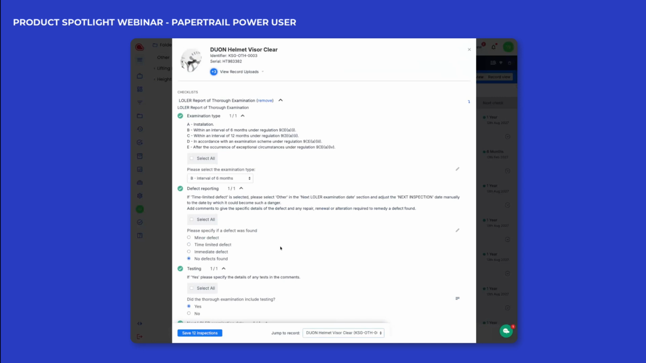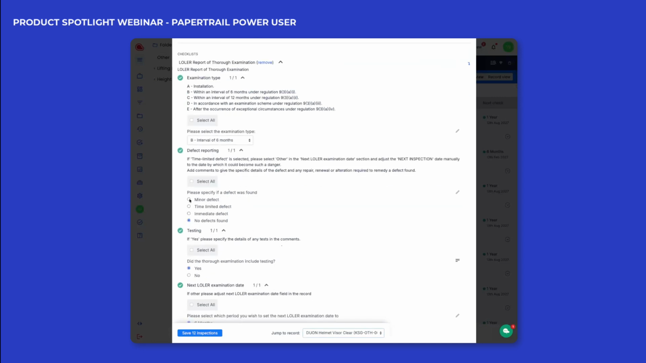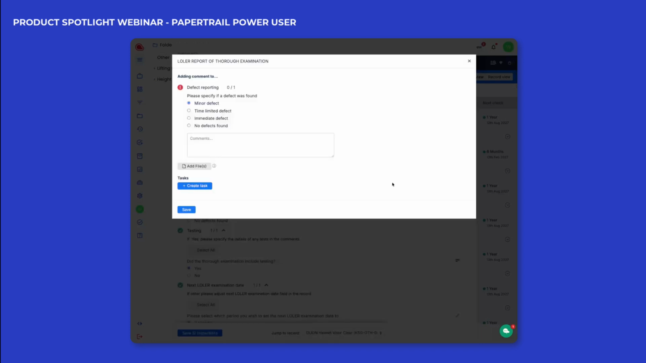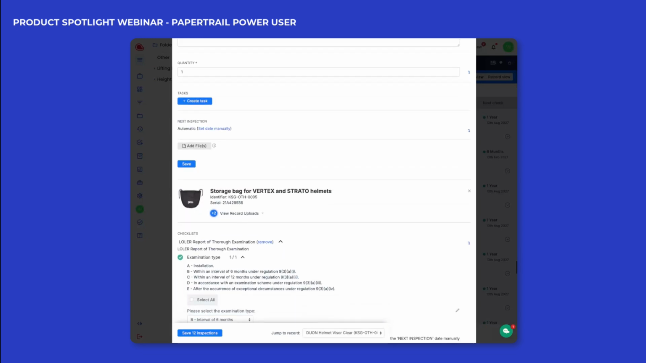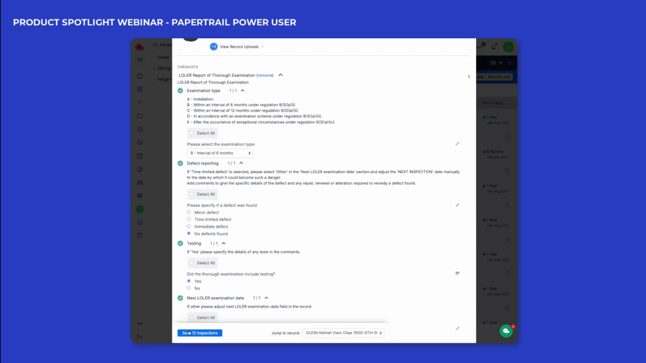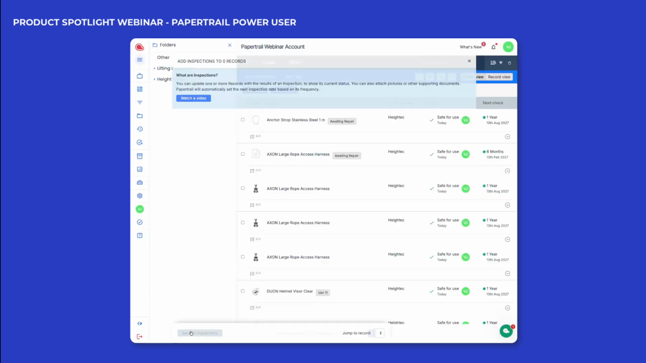And I'm going to say on this instance, minor defect. I can add a comment. There we go. Minor defect found. Click save. And then I'm going to scroll through. I'm happy with the rest of the responses, and I'm going to click save 12 inspections. So it's as simple as that.